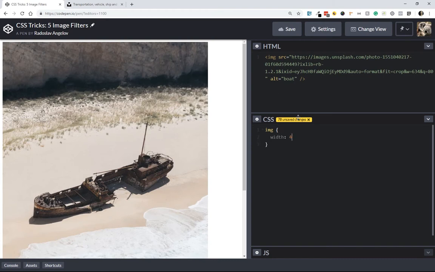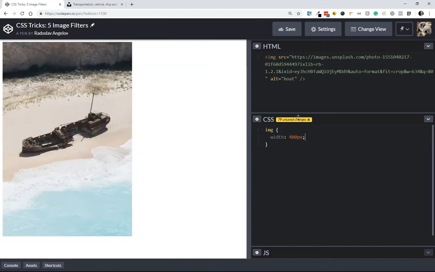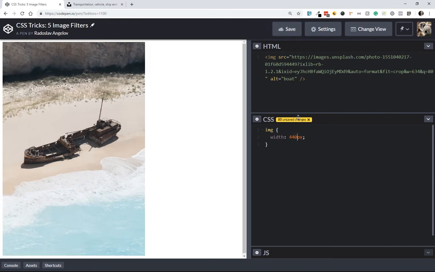So I'm targeting all images and I'm gonna scale the image down a little bit so it fits better on the screen. And the next thing I wanna do is add a filter. This filter is grayscale and 1. So just like Photoshop, you can do filters with CSS.